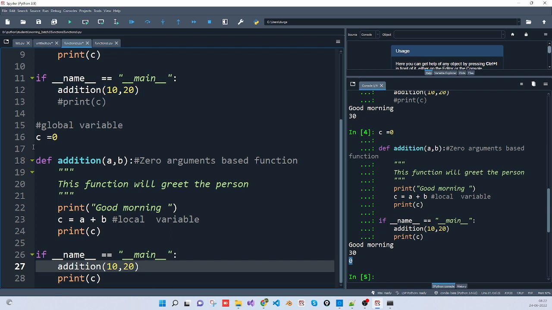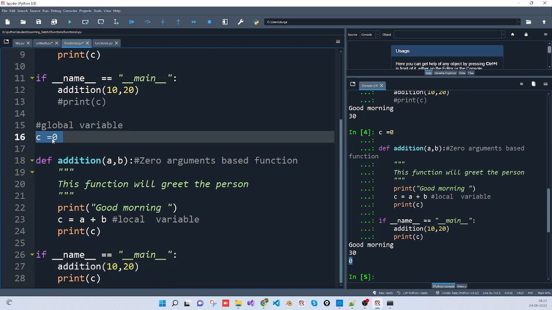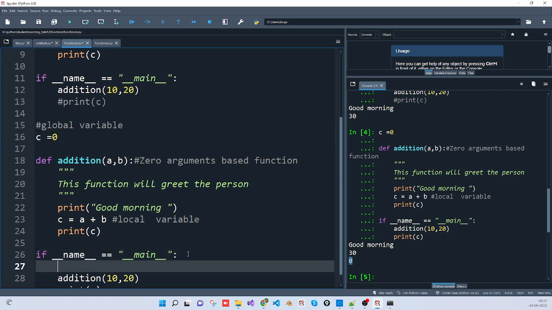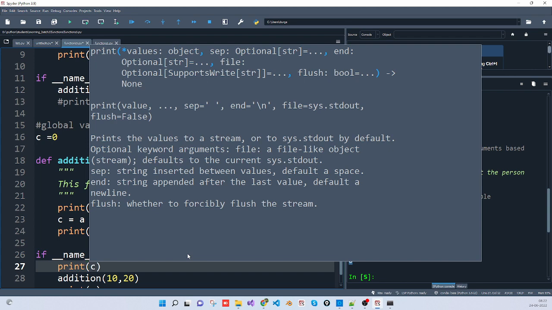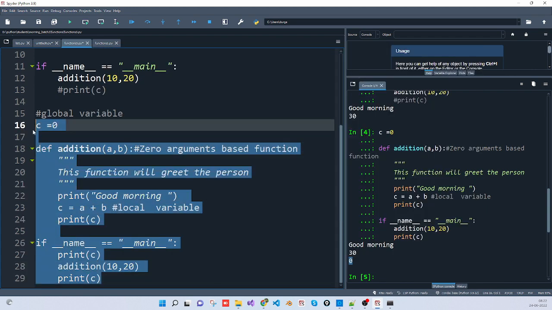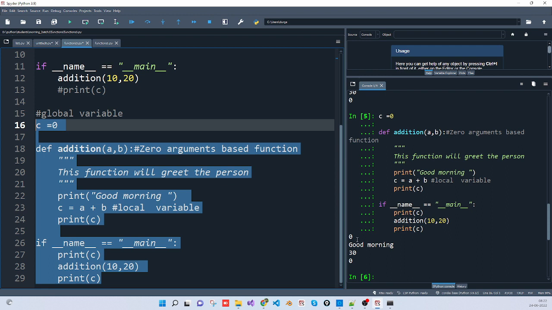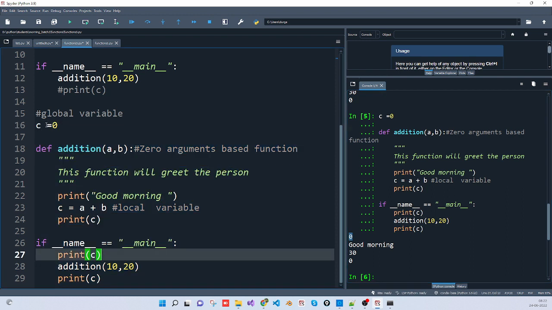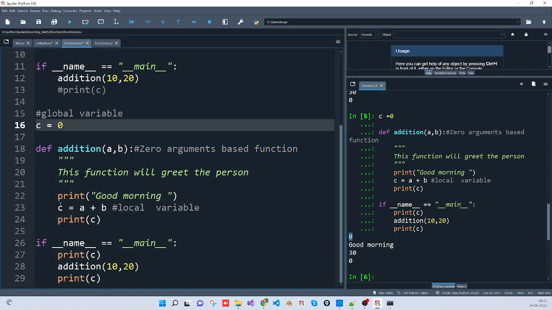Now I declared it as a global variable. If I call print c before the function also, it will not throw any error, guys. It will print, don't worry. Before calling the function, what is my print? My print is 0. Why? Because I declared it with 0. So because of that reason only it is 0.